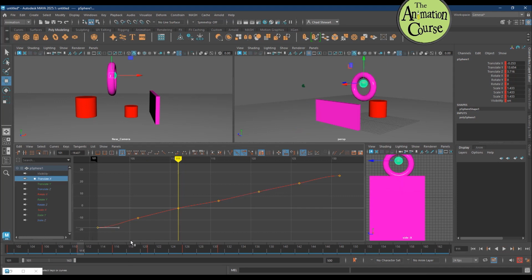I can also grab these handles and use my middle mouse button. So I select them with the left mouse button, and I move them with the middle mouse button, which takes some getting used to. But I'm going to try to line those up a little nicer like this, and I'm going to get a little smoother forward motion.